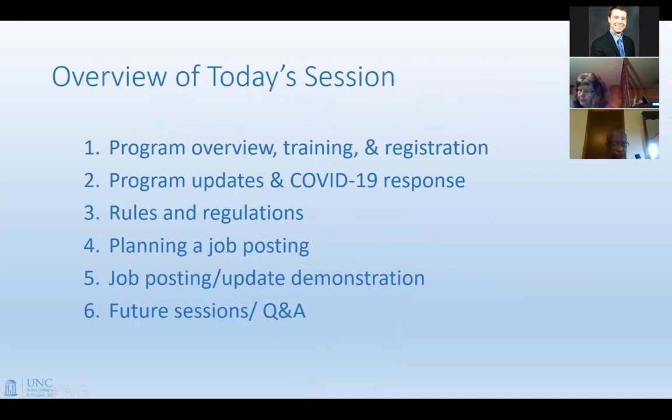Here is our plan for the day. We're going to take a quick look at the program, including the calendar dates, the payroll cycle, training and registration for those of you who may not be current work study supervisors. As I said, we're going to look at our updates, especially our COVID-19 response. We're going to talk a little bit about the rules and regulations, briefly, about 3 slides. This is majorly covering things that people miss or really need a reminder on. We're going to talk about the planning, the prep work of creating a job posting, all the skull sweat that needs to be done before you get into the system.